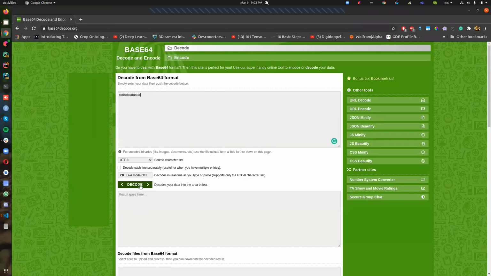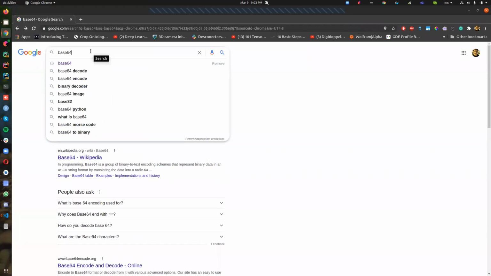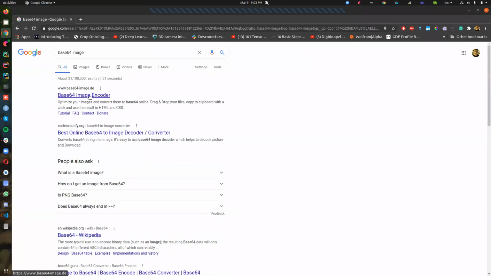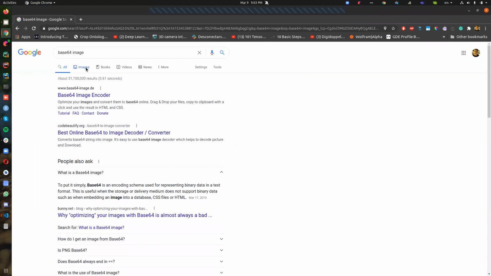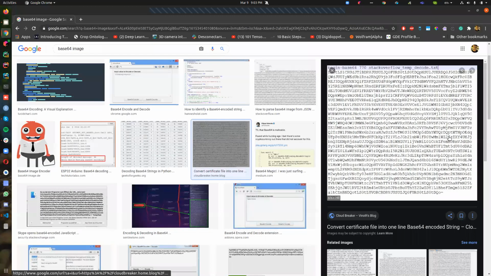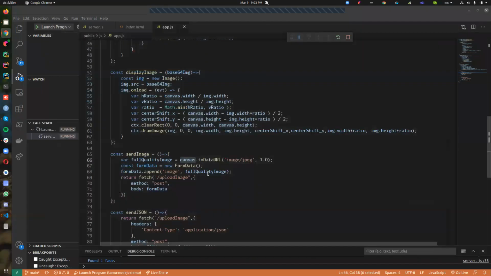Base64 image, really something like that. It's kind of like an image or a file encoded as a string. So I convert the canvas into an image in that format, and I send this to the server.